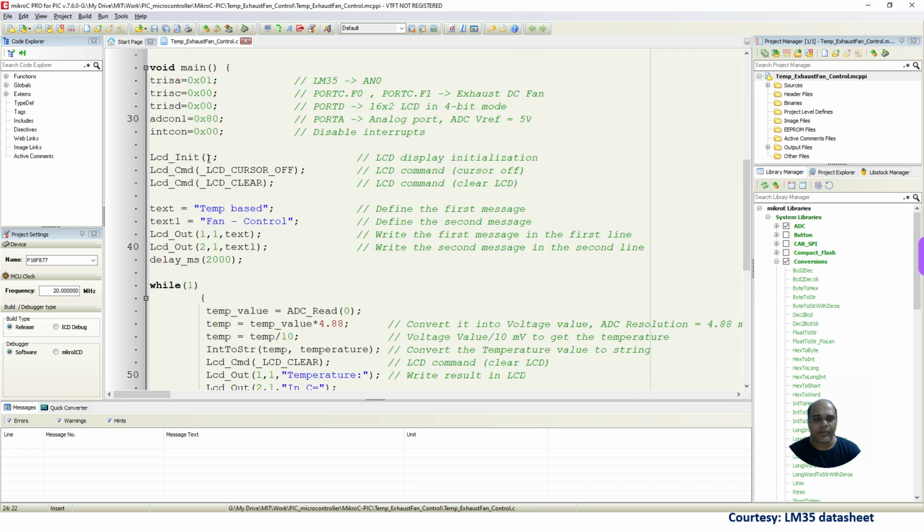So let us start with the main program. First I declare port A 0th pin to be an input port, because on port A 0th pin we are connecting the LM35. LM35 is connected to the AN0 pin, which is the RA0 pin. So this RA0 pin I am setting to input, since we have connected a temperature sensor. TRISA is a data direction register. By putting a value 1, the corresponding pin will be configured as an input pin. By putting 0, the pin will be configured as an output pin.